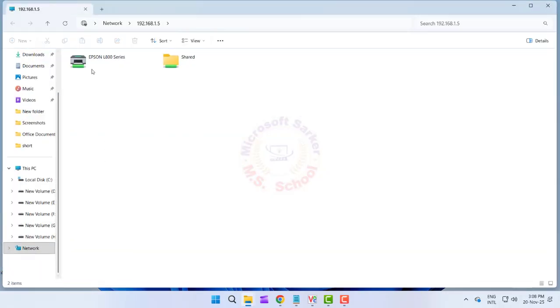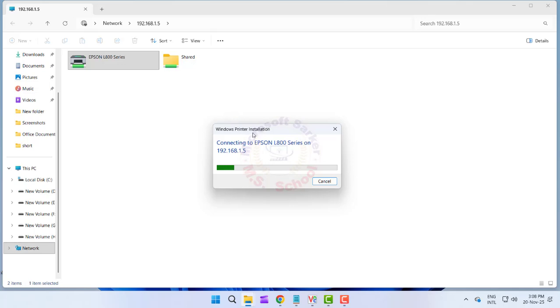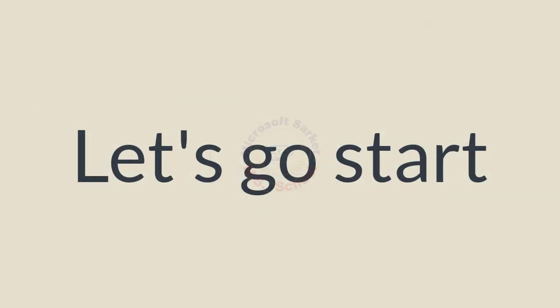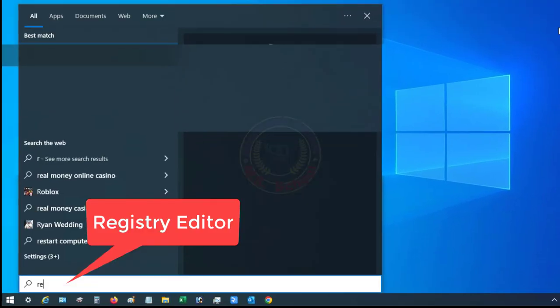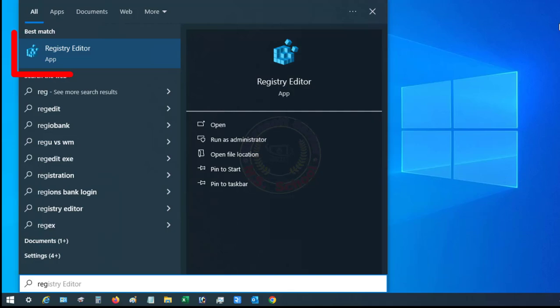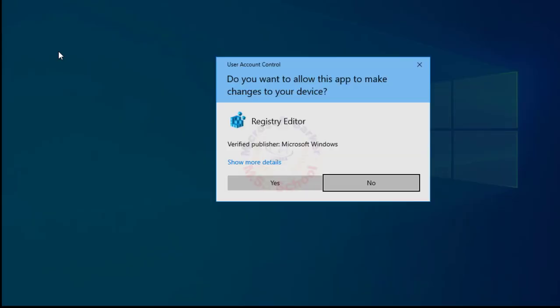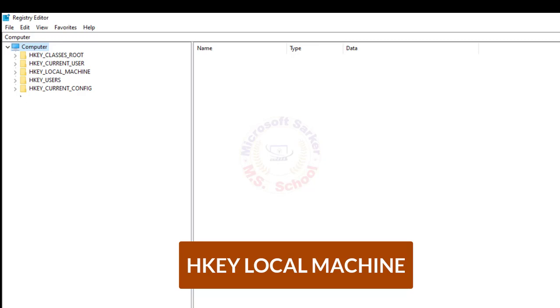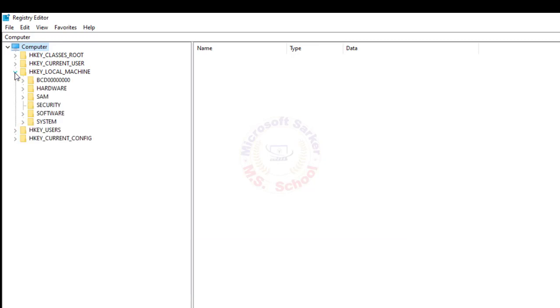Today, I will show you how to fix "Windows couldn't connect to the printer. Operation could not be completed, error 0x0000011b." Let's get started and go to the host PC. Press the Windows key and type in Registry Editor, then click on Registry Editor in the search results. Do you want to allow this app to make changes to your device? Click Yes. Click HKEY_LOCAL_MACHINE.